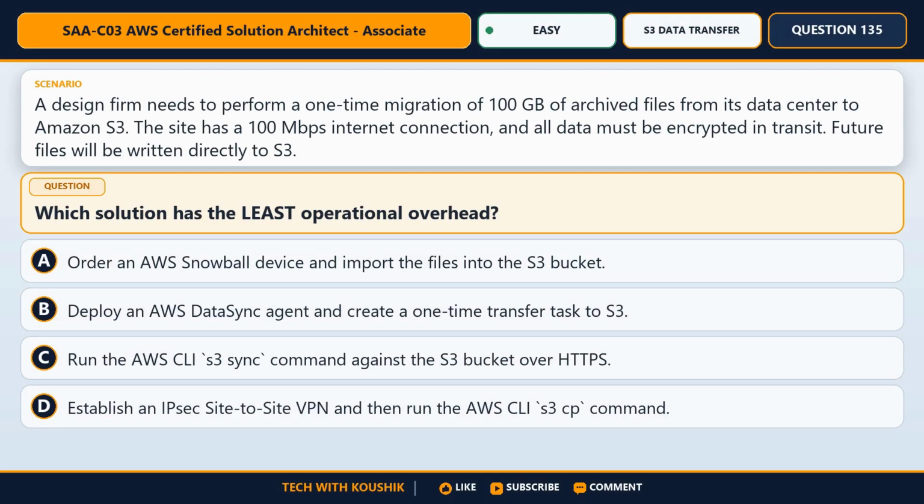Question number 135. A design firm needs to perform a one-time migration of 100 gigabytes of archived files from its data center to Amazon S3. The site has a 100 megabits per second internet connection, and all data must be encrypted in transit. Future files will be written directly to S3. Which solution has the least operational overhead?